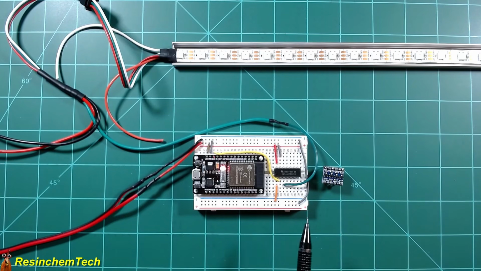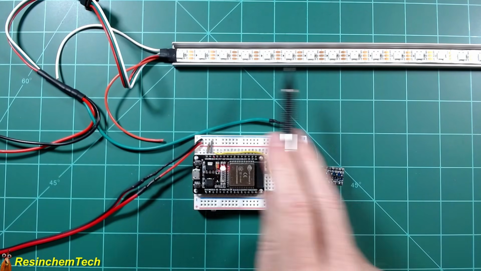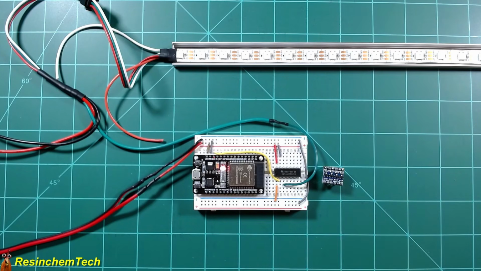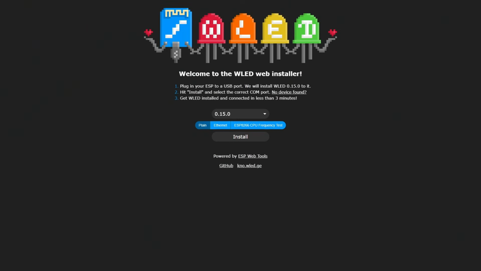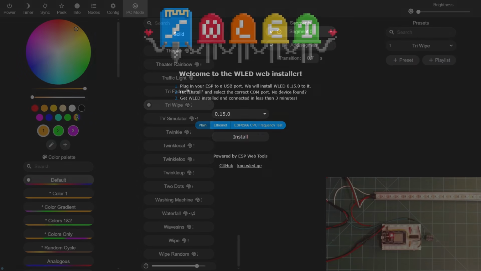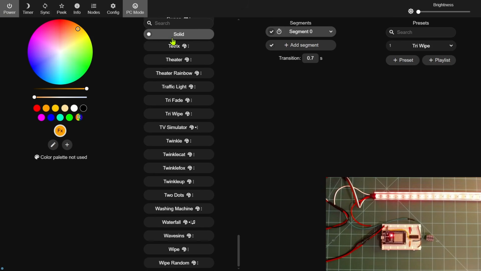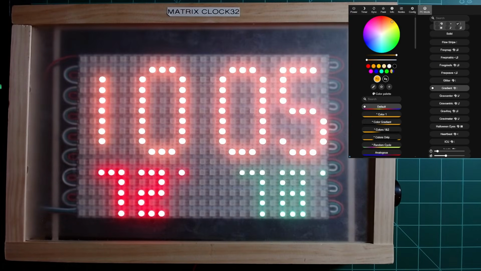For a quick bench test, I've connected the controller to a short strip of WS2812B 5V RGB LEDs. The latest WLED, which is currently version 0.15, was installed on the ESP32 using the web installer. And as you can see from a very quick bench test here, my controller and my LED strips seem to be working just fine.